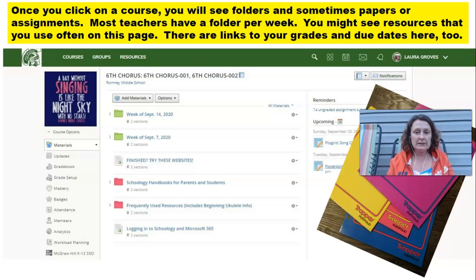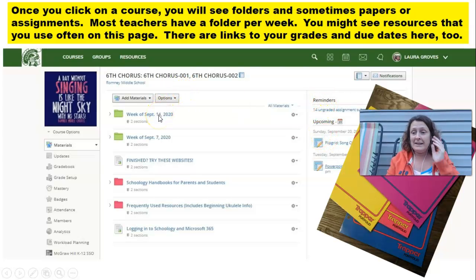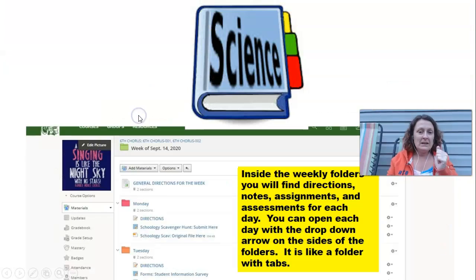So once you look at that, you know what's there. Again, you've got your reminders and your upcoming things over here. You can click on the week, so you kind of have to know what day it is and figure out your week and click on that. Once you've clicked on your week, then you're going to find day folders, at least that's the way mine is. You're going to have day folders. So here you can see I've got Monday and Tuesday.